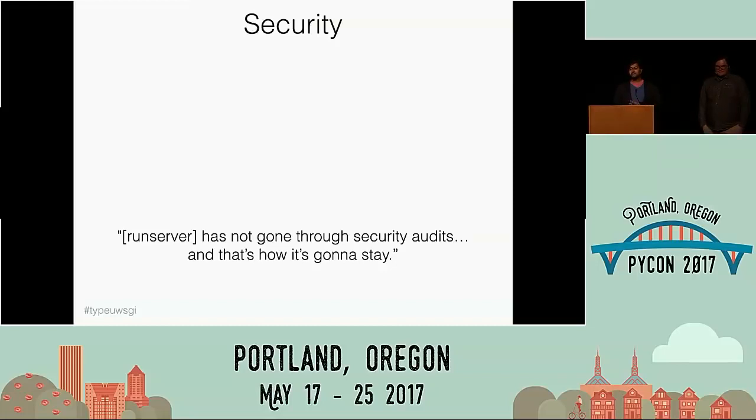This is a pretty vague yet scary warning. They say, runserver has not gone through any security audits, and that's how it's going to stay. And when I read this, I kind of think, on one hand, maybe I know better than them. I mean, how hard could it really be to run a web application server? But on the other hand, I think maybe I should be suitably afraid if they don't plan to find out how bad it really is. I think it's probably not that bad, but I want to illustrate how security issues could arise for runserver to give you some context about why they say that.